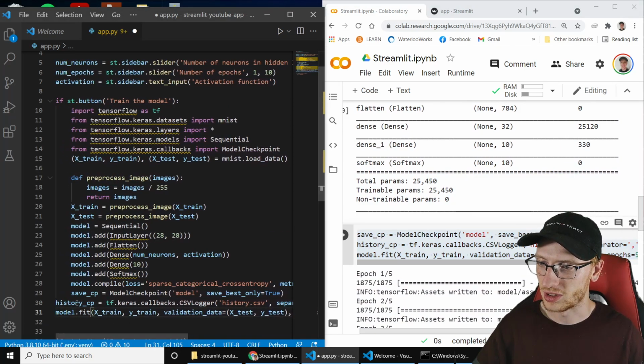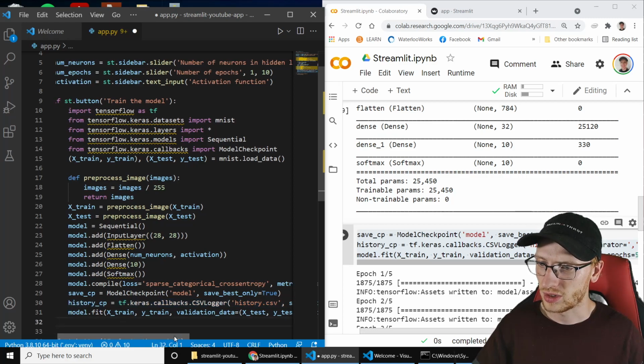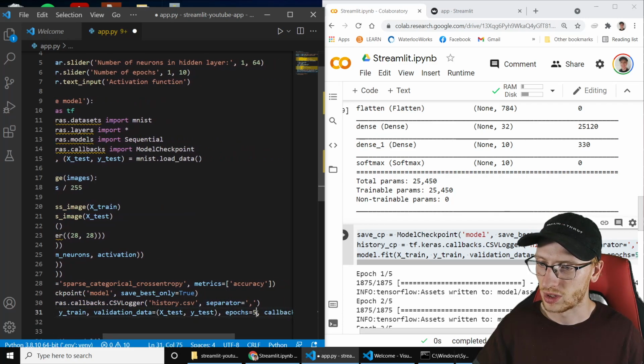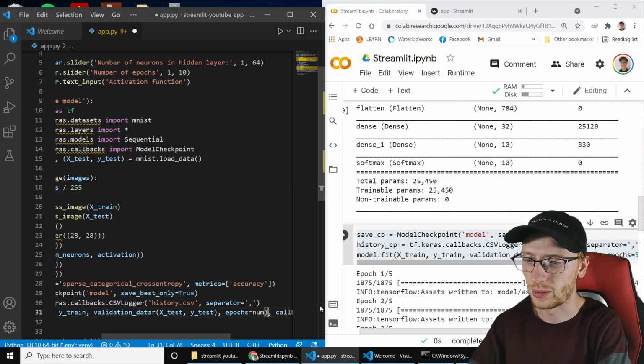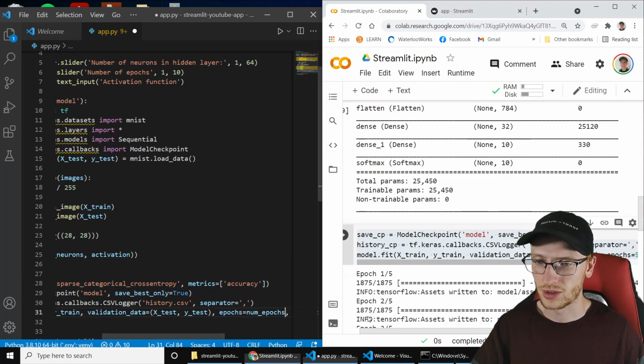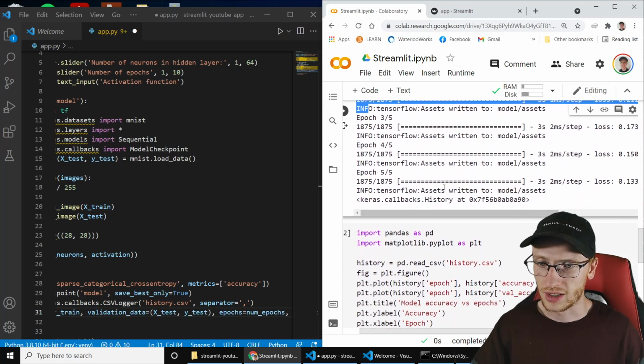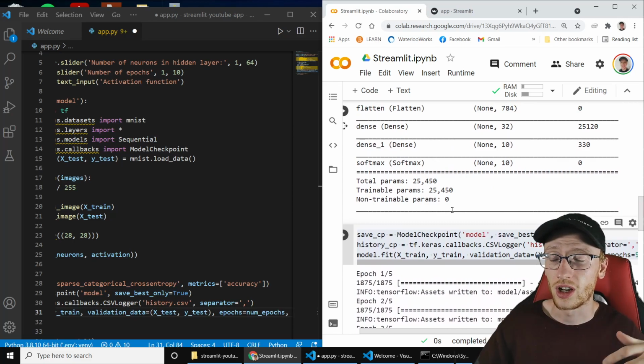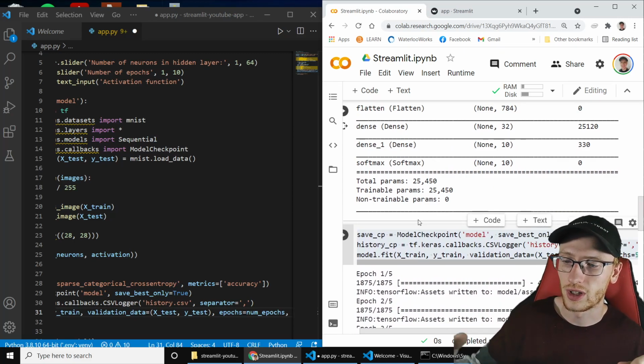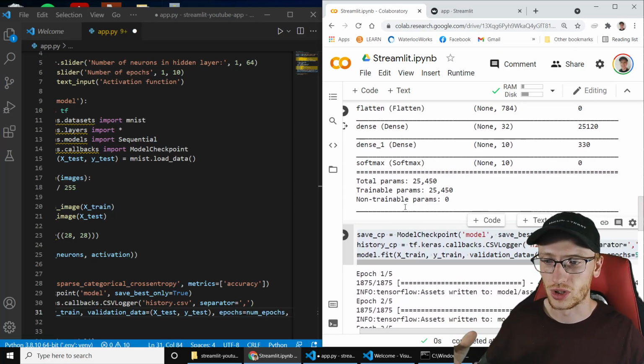And now here we have epochs is going to equal, we wrote it as num epochs. So that's how we control that piece right there. Num epochs. And now we've trained the model, and that's really all it does. It trains the model, and it automatically is going to do that CSV logger thing where it puts all of the information onto the machine.